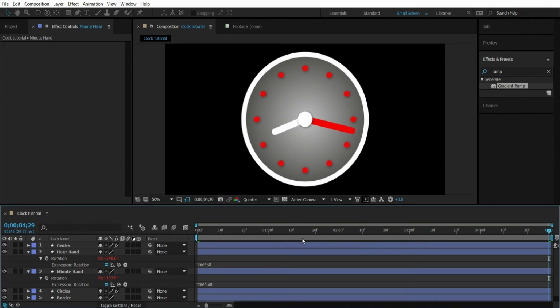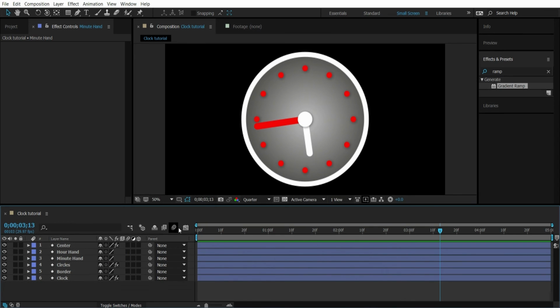And my next step is just preview. So I'm just going to preview the clock, and every time the minute hand hits the 12, the hour hand hits a new hour. So it's a pretty simple way to edit a clock. My next step is I'm just going to add a motion blur, so that way the hands do have a blur as they rotate.